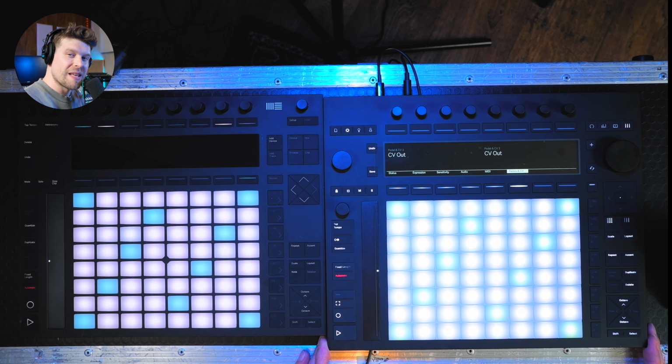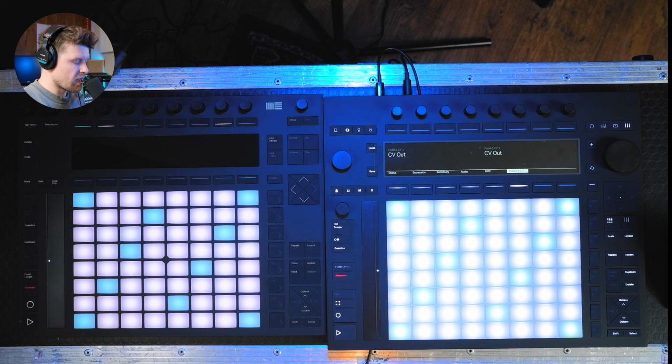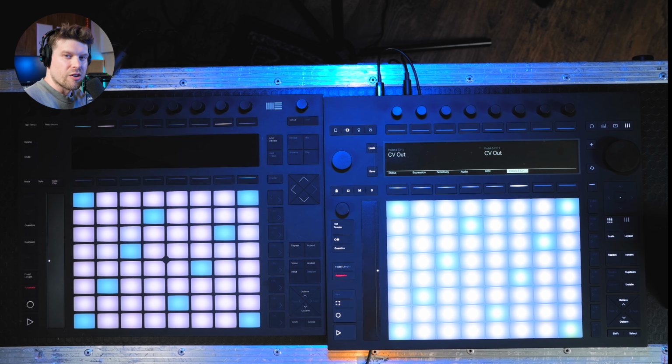So Push 3 for the MPE pads, ADAT, all the connections and a slightly improved workflow. Push 2 if you just want an Ableton Live grid controller to completely integrate with Ableton.